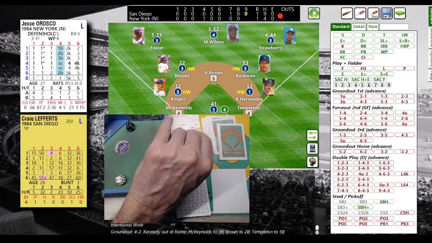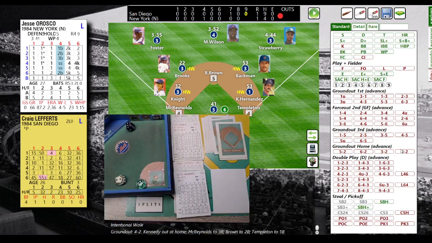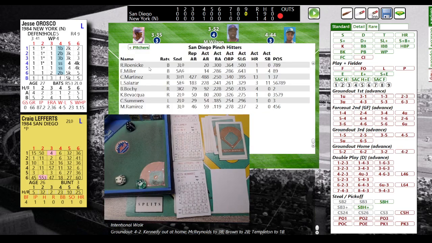So Templeton hits a hard smash to Backman, and Backman throws home. And now we're going to get Lefferts. So we're going to have to bring in a pinch hitter. And we got a lefty, so we're going to go with a righty. We're going to go with, who we got there? Carmelo Martinez.